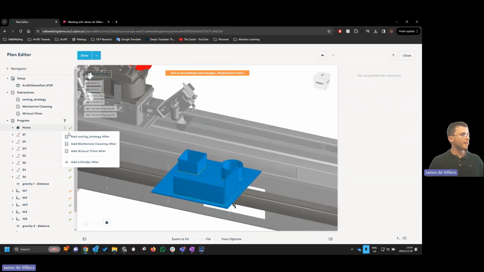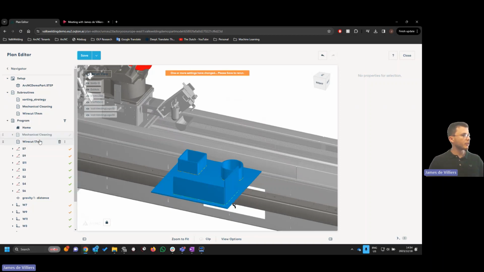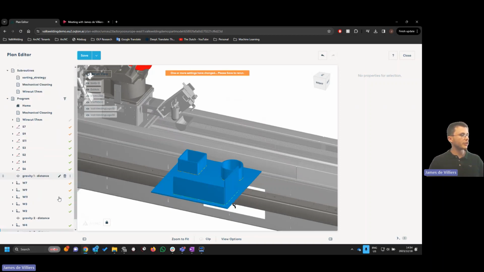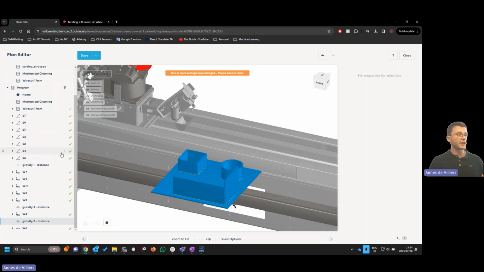And then for this program, we will add wire cut and we will add mechanical cleaning. Again, first mechanical cleaning, then wire cut. So that's how we're going to do that over there. So this will be our final program. I'm happy with the sequence, the welding parameters, the weld directions, and what we're welding, and I'm going to click save.